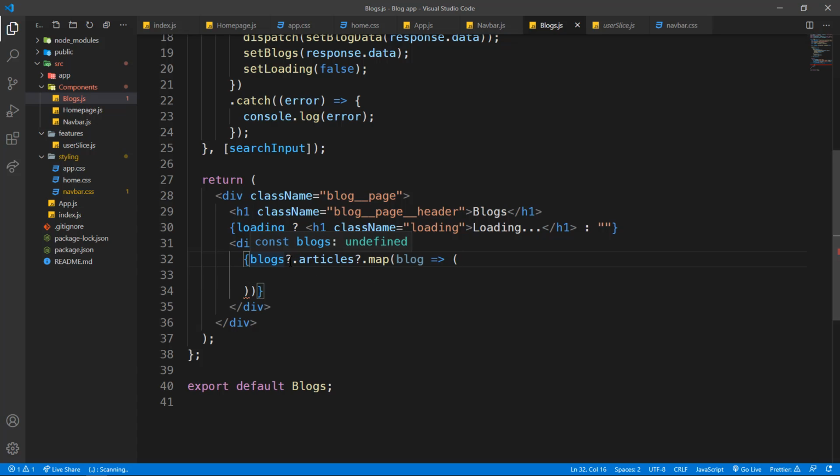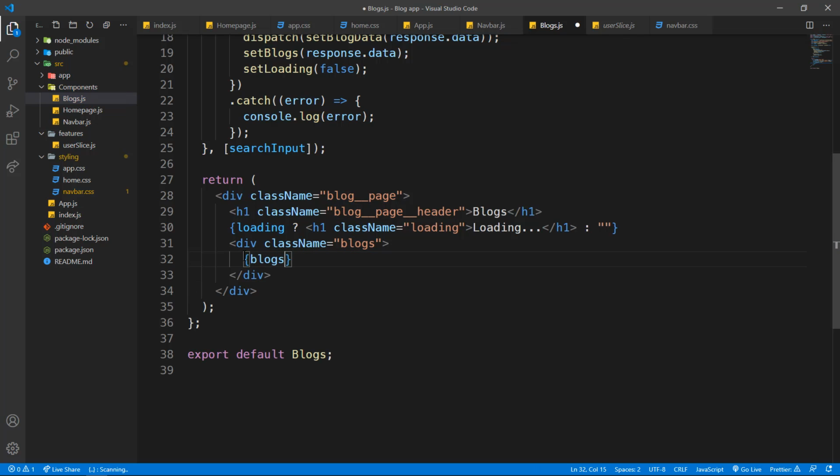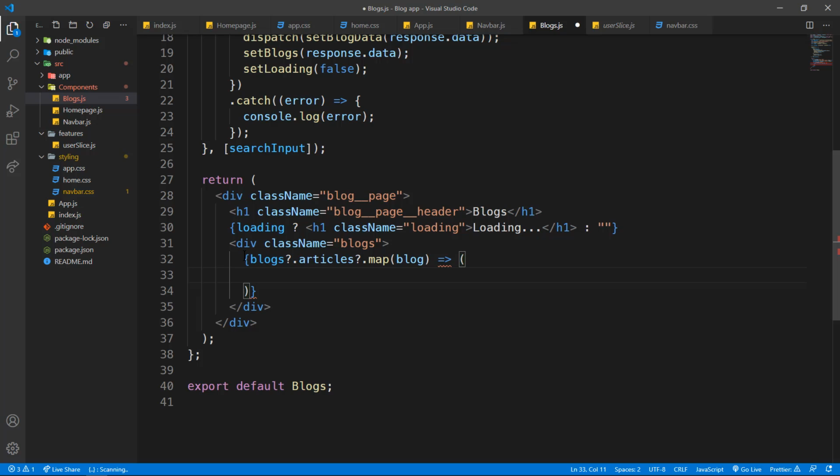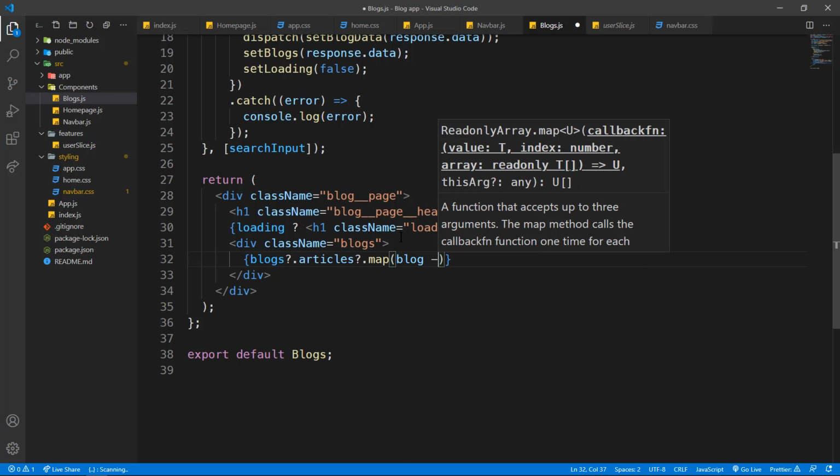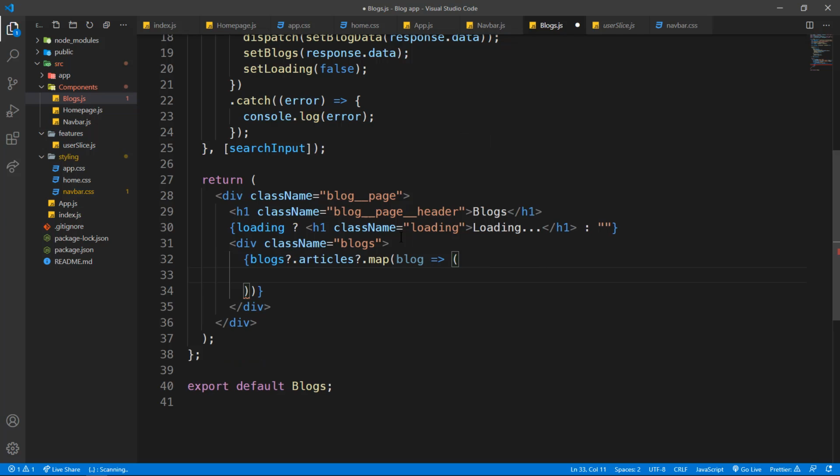Okay, so blogs is there, articles, let me put it like that. No, let's just do it from first. So blogs dot articles, if it is there, then we want to map it. Blog, why is it not working? Okay, dot map blog, we want to have it right here, not anywhere else.